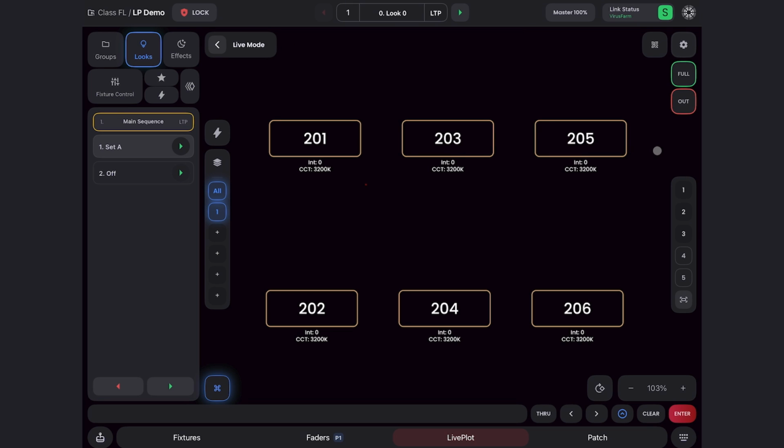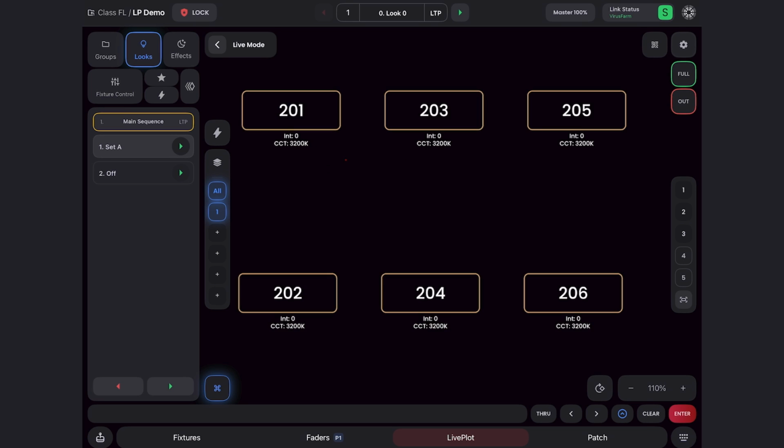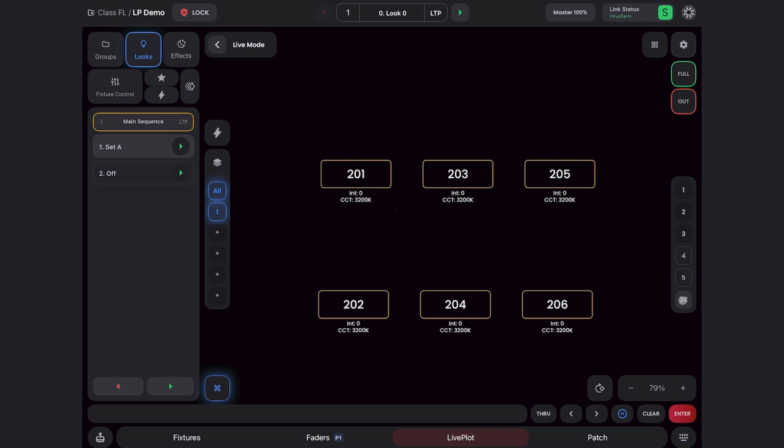The next thing I'll do is come to these 6 buttons here. These are your snapshots and they allow you to quickly change and save your views within the canvas. This button at the bottom will center whatever fixtures you have in your whole LivePlot in one view.